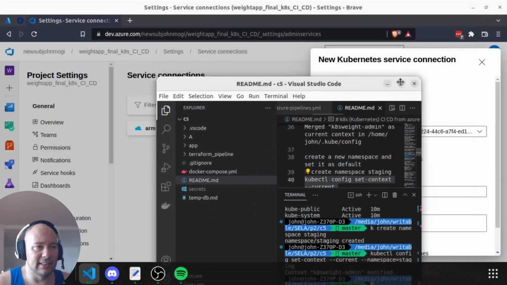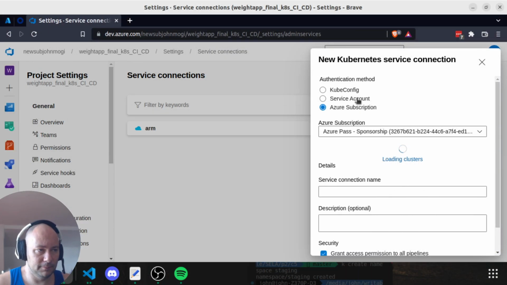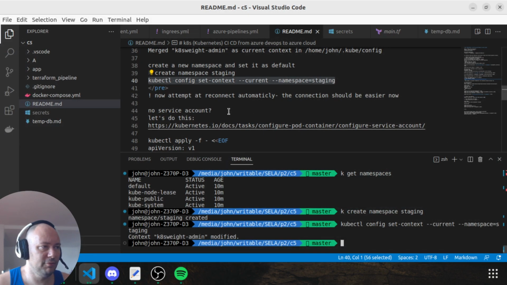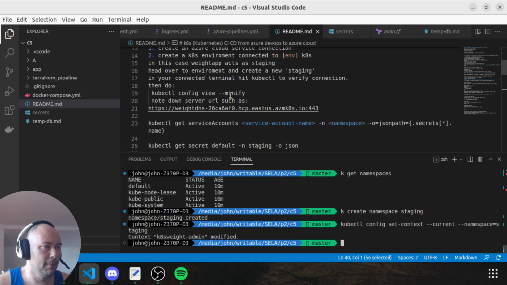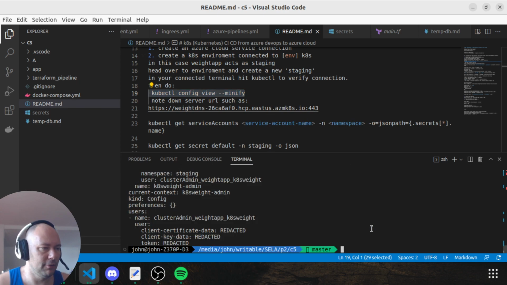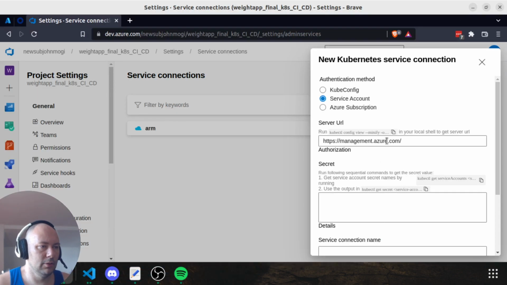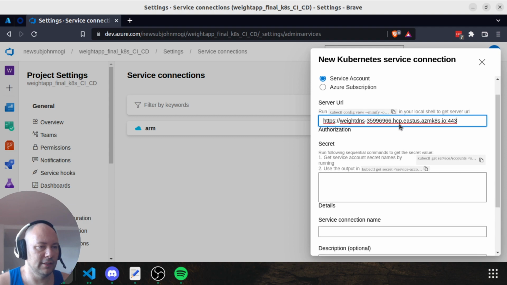So this connection is established. I can also try to strengthen the connection. So yeah, we do a k config view minify to get the new server address. As you can see, it's a bit different from what I've written above, so we need to update it. All right, so we give it this connection.